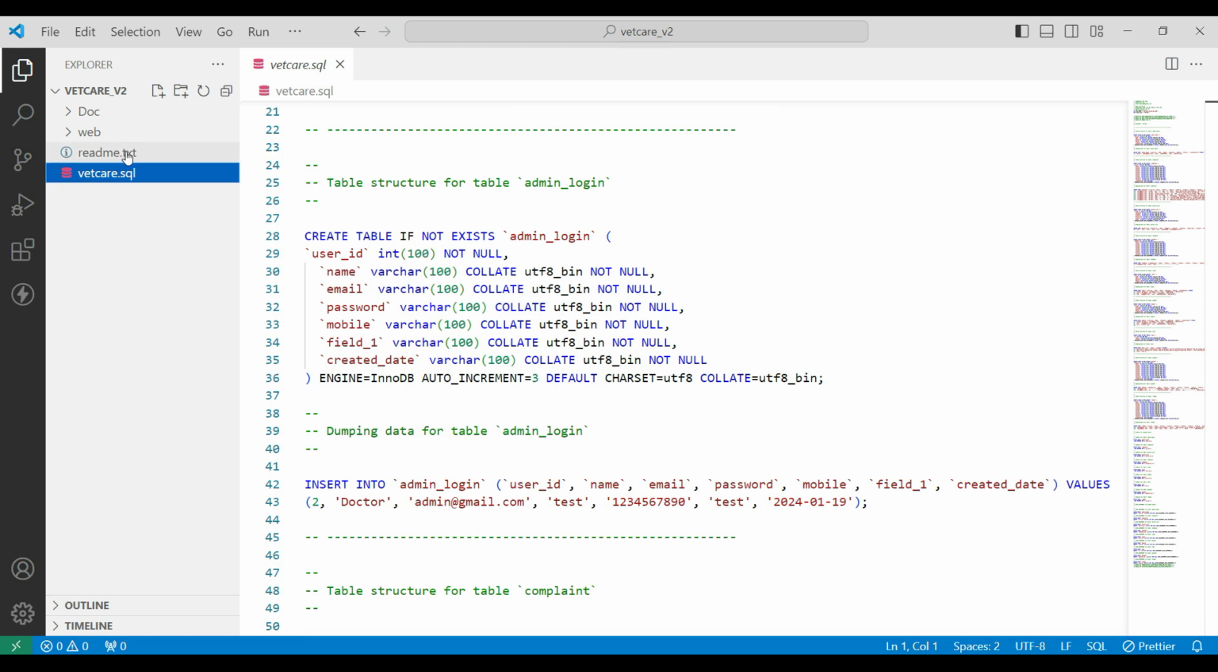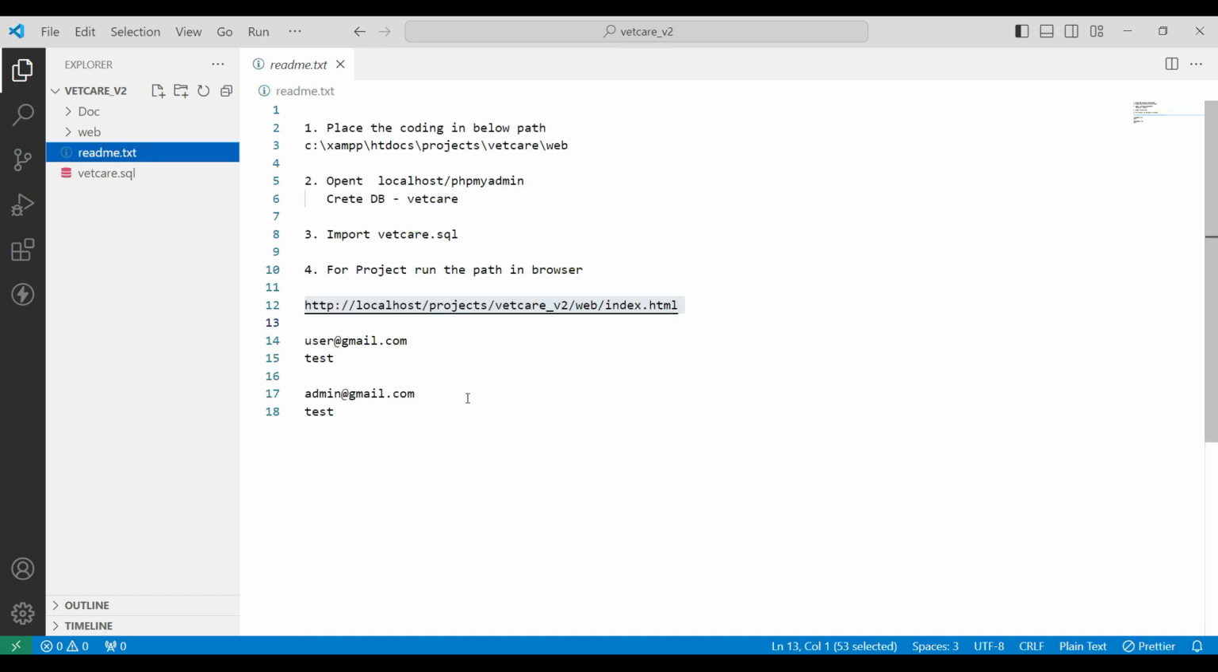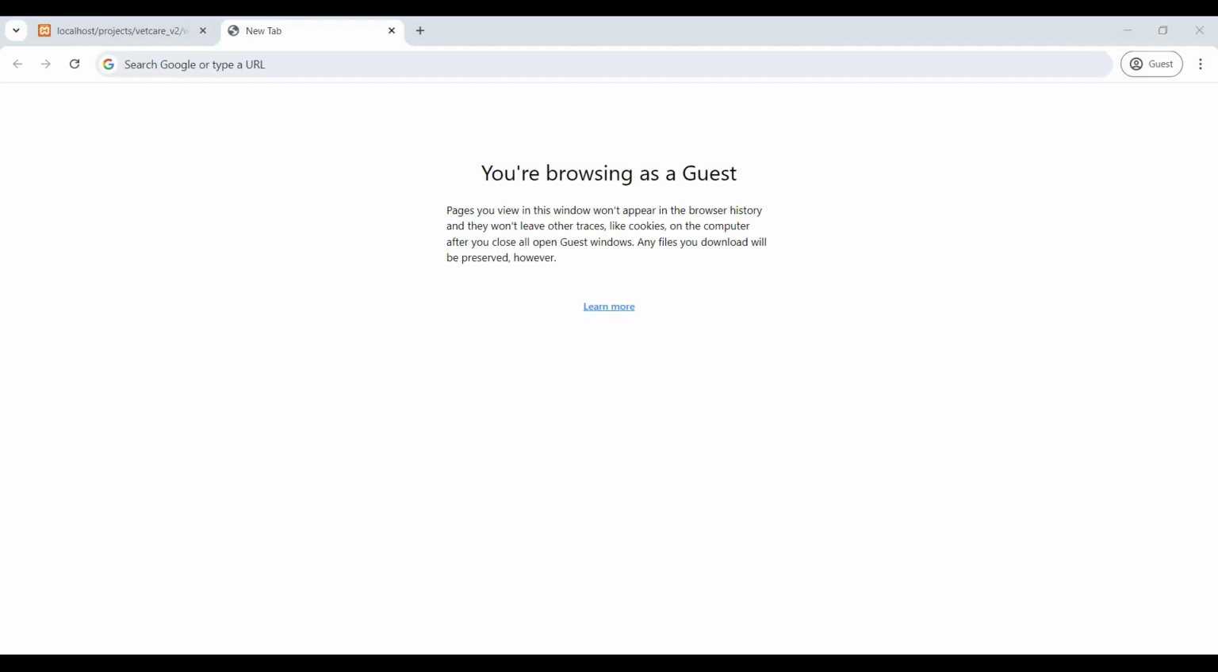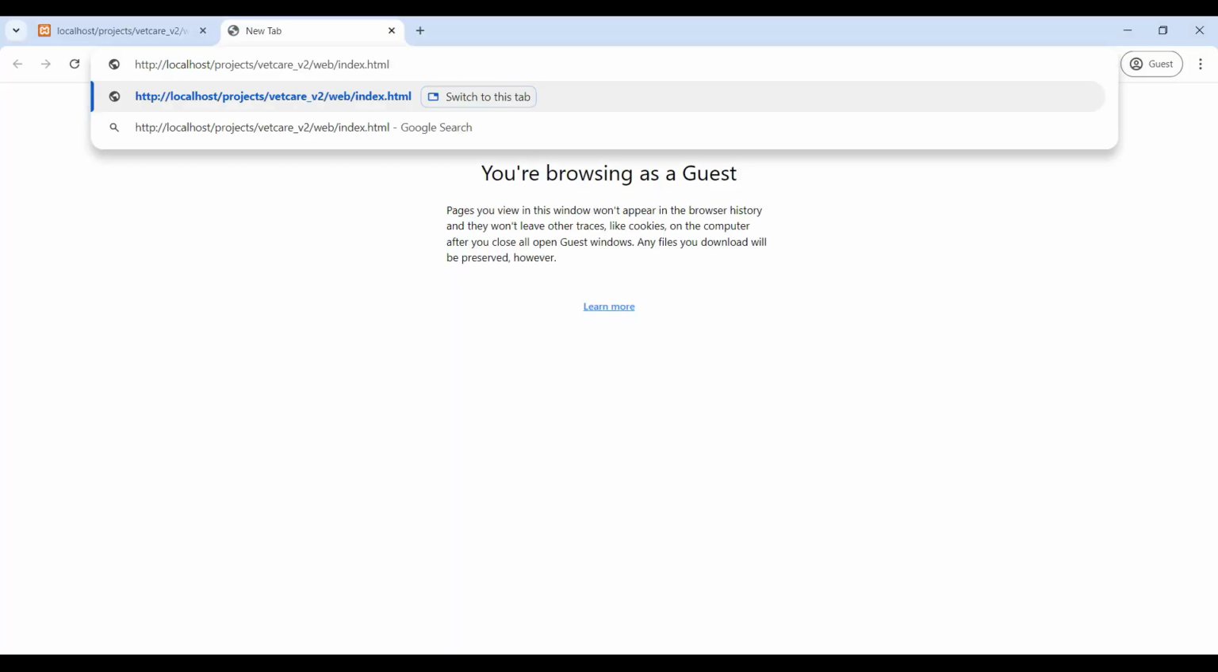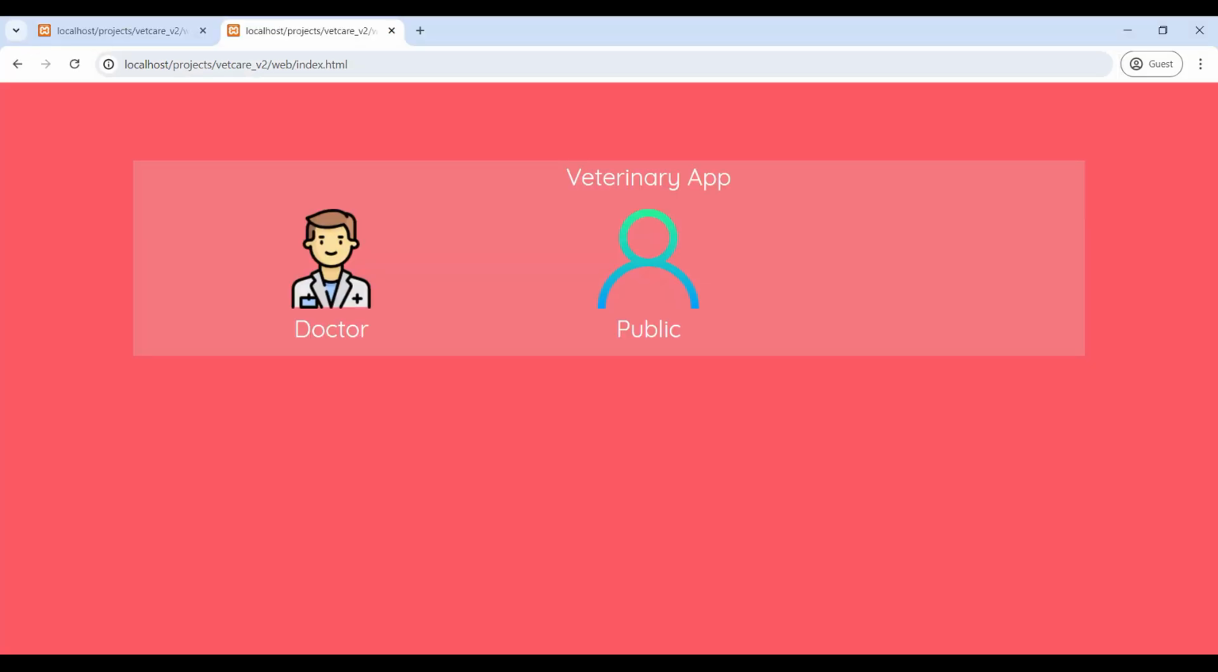Then go to the readme text file. Here you can see the login details and then you can see the URL link. Copy the URL and paste it into the browser. Now we can see the veterinary web application.